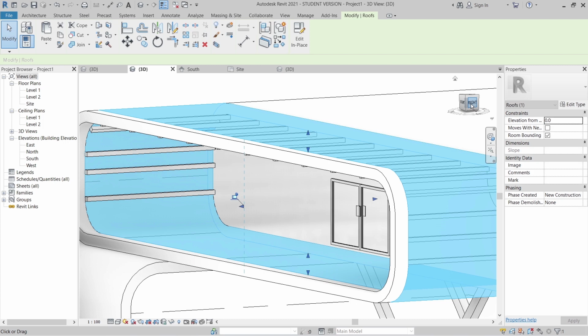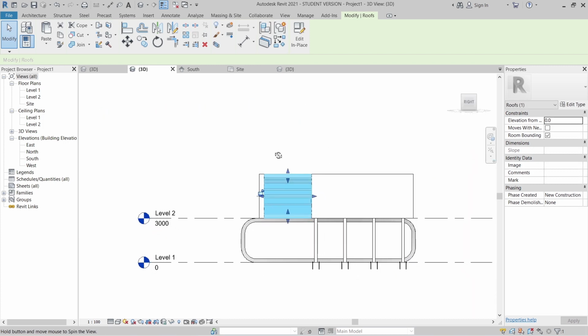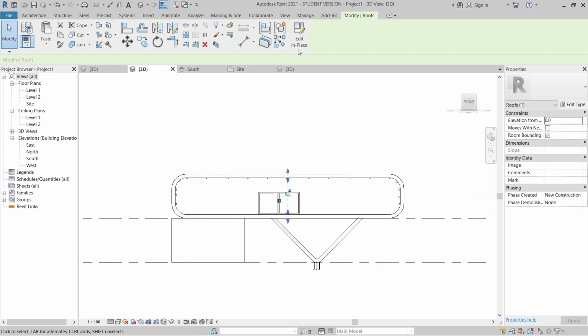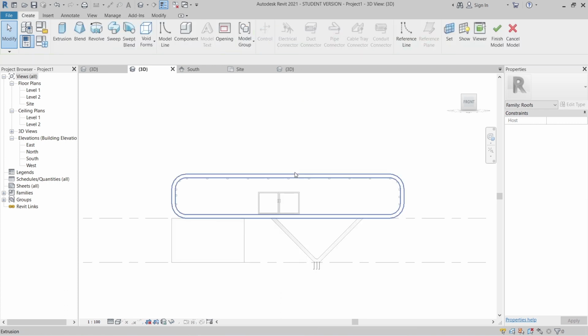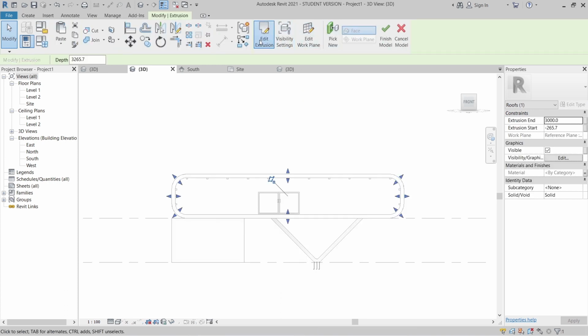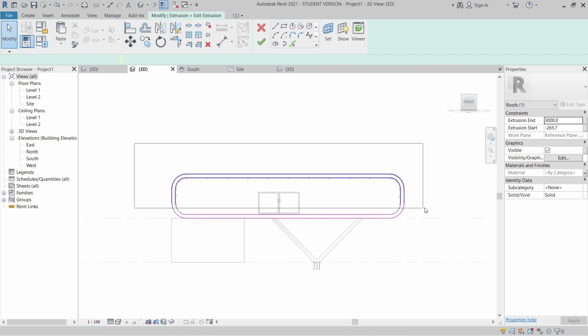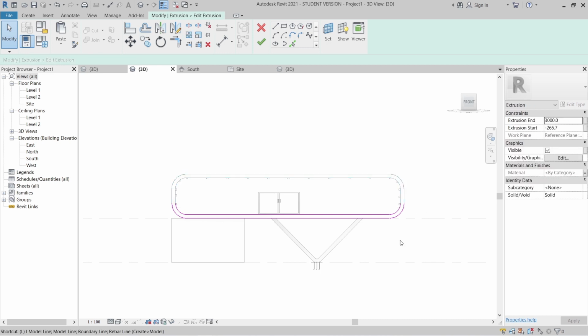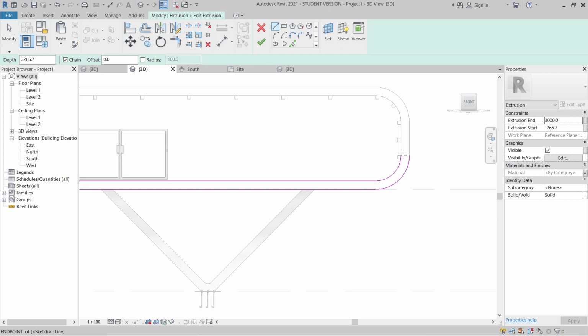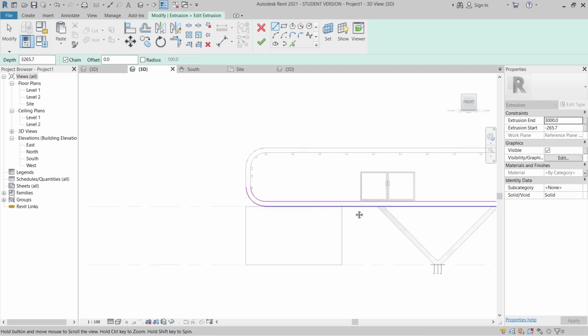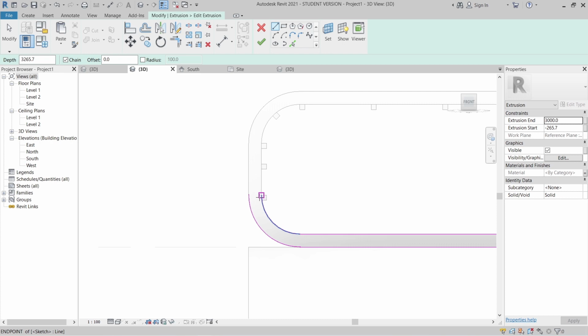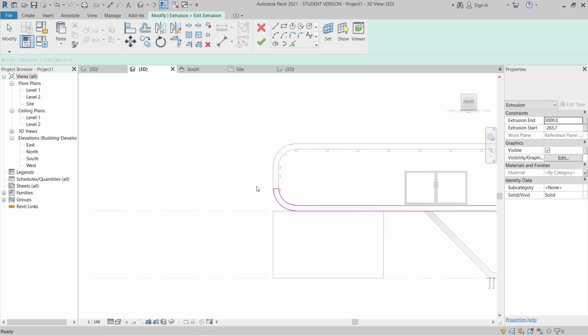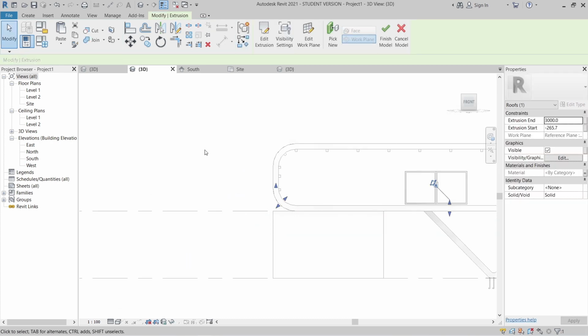Start from front here. Edit in place. Select my model here. Edit extrusion. Then simply delete our top and right and left side. Delete it. LI for line. I'm going to connect that. Hit escape a couple of times first, then just finish.